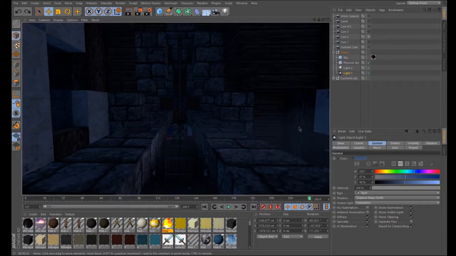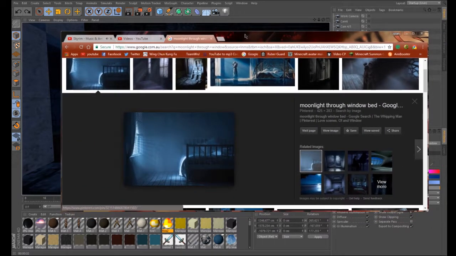Alright, so now we get to the nighttime scene. Now, as you can see, clearly we have a lot more differences here. So the moon is on the other side of the building, as it does rise at the same side as the sun. So over here is the reference picture that I used.